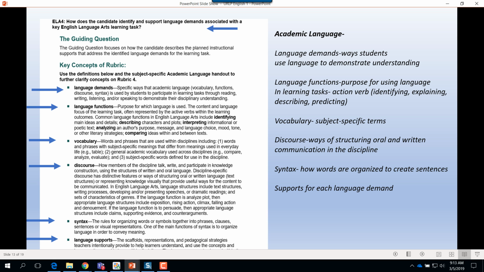Rubric 4 deals with academic language, and this is a tough one to wrap our heads around because there are so many key concepts to it. So basically, your students have language demands, which just means the different ways that they need to use language to develop and demonstrate their understanding. You're going to be asked to identify a language function, which is a purpose, only one, that students have for using language in your learning tasks. It is represented by an action verb, such as identifying, explaining, describing, predicting. Something that generally applies across your lessons.